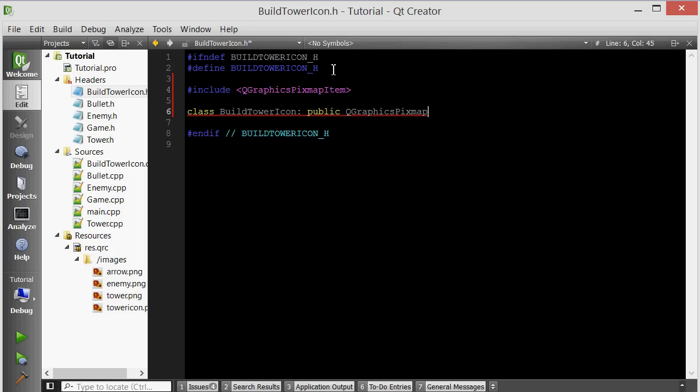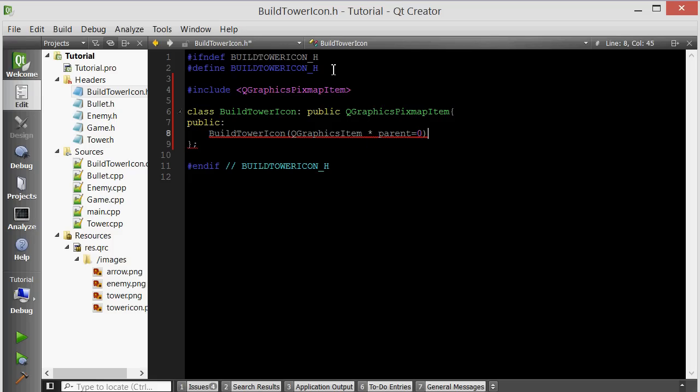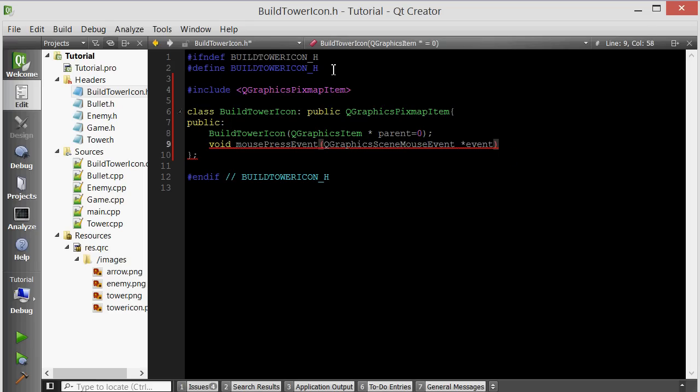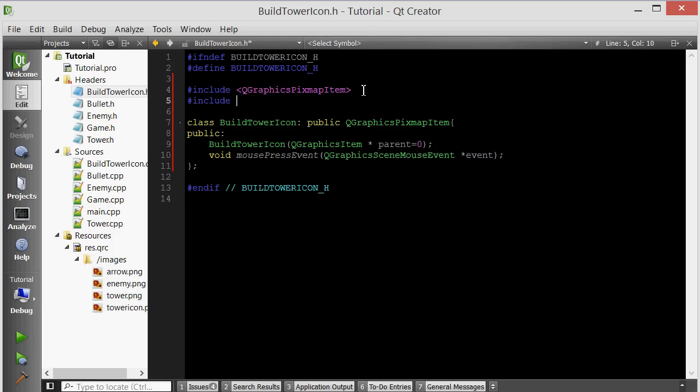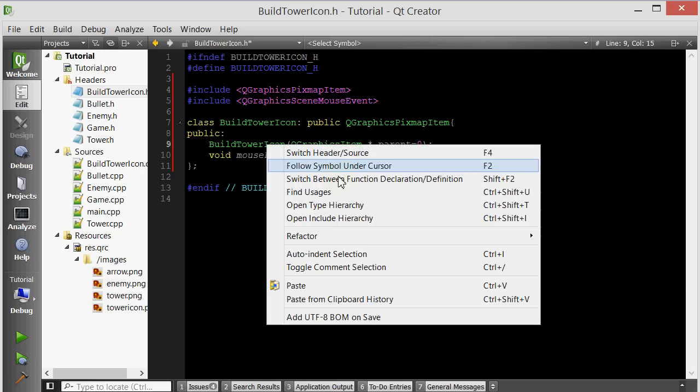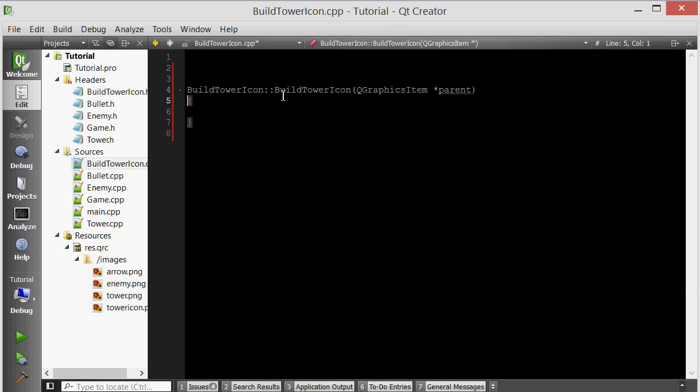And let's give it a constructor. Let's give it an optional parent argument. We've done this several times before. And this tower icon will need to respond to a click, so we will give it the mouse press event. Okay, so let's include the proper header. There we go. Okay, let's go ahead and implement the constructor first.